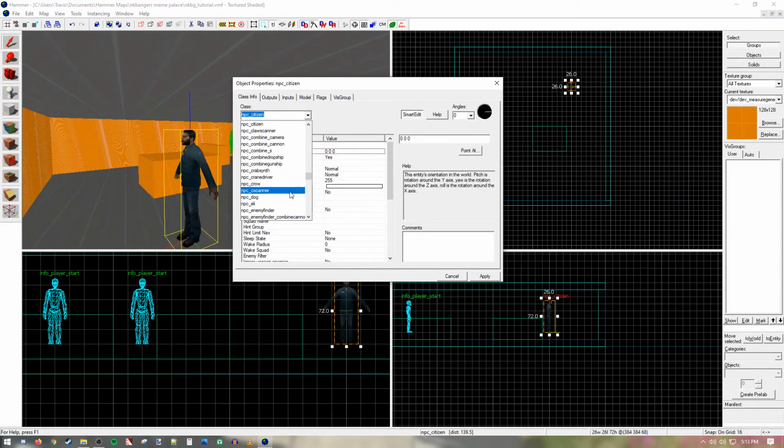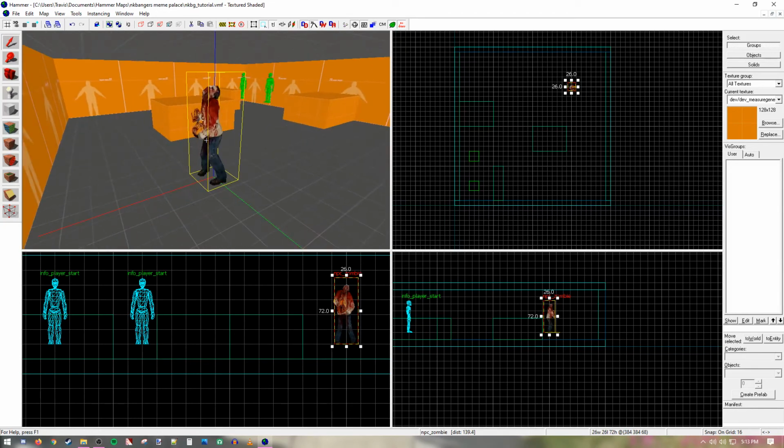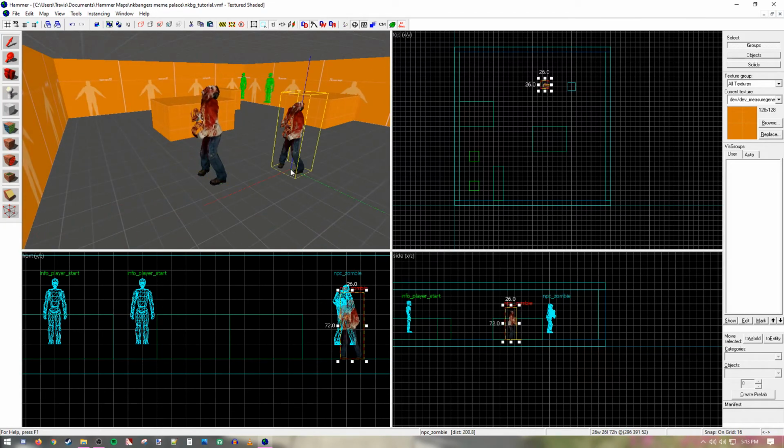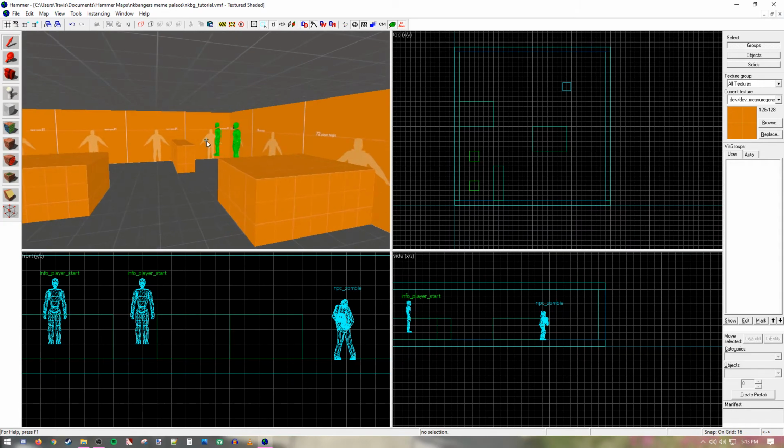I want a zombie man. So just scroll down, zombie. There we go. We got a zombie. You can also Control C and Control V. You can Control Z. You can Control X, V. Boom, bam. Now we have a zombie.